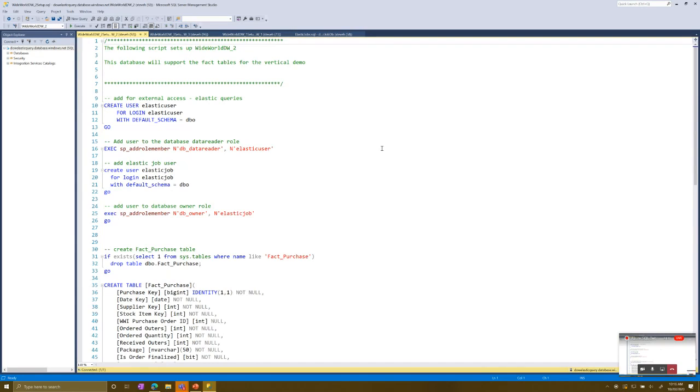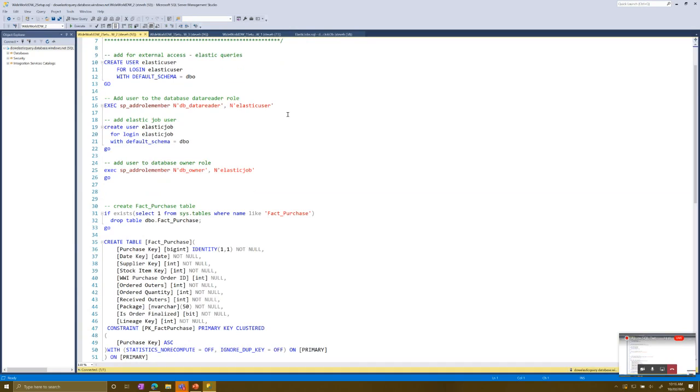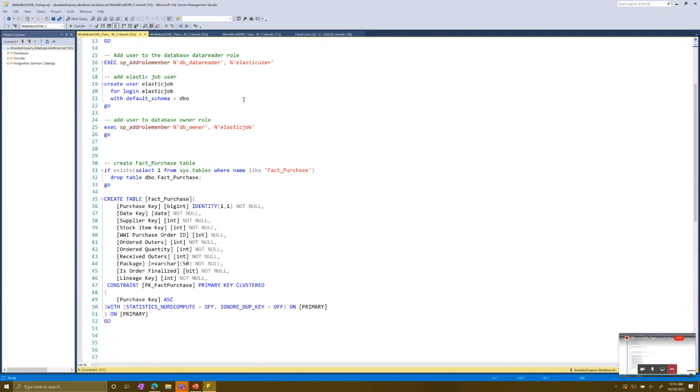What I've done, just so everybody's clear, I actually have created a user. The login has already been created, called my Elastic user. So this is some of the things you're going to have to do. I created a user for DW2, and I give it data reader permissions because currently in Elastic queries, we only have read operations. And then I allow it to log in, and I created another user for jobs. We'll talk about that in a later demo so that you know that both of them are there.